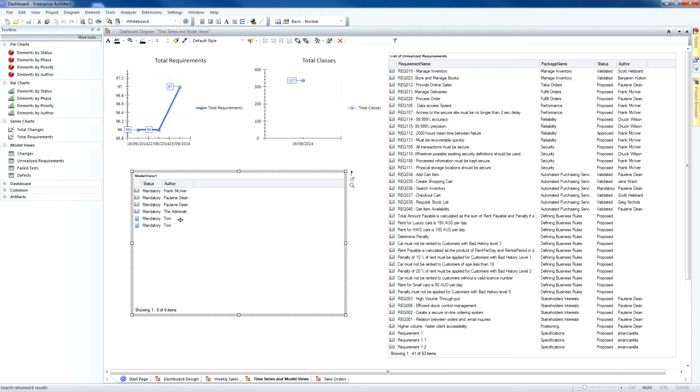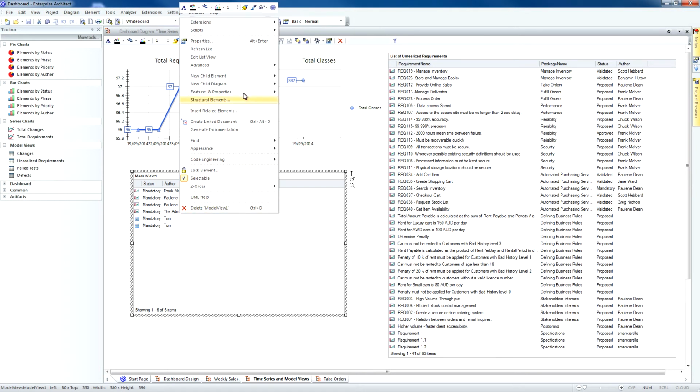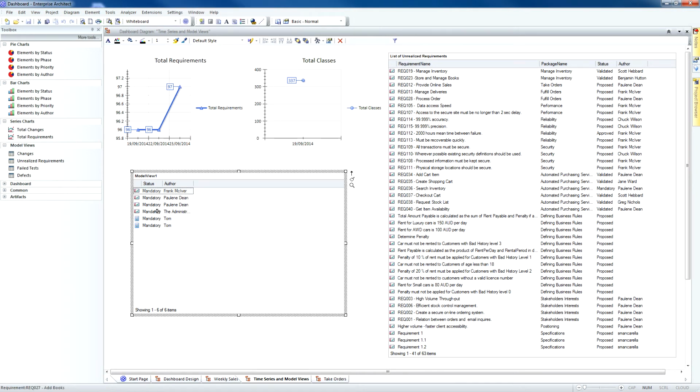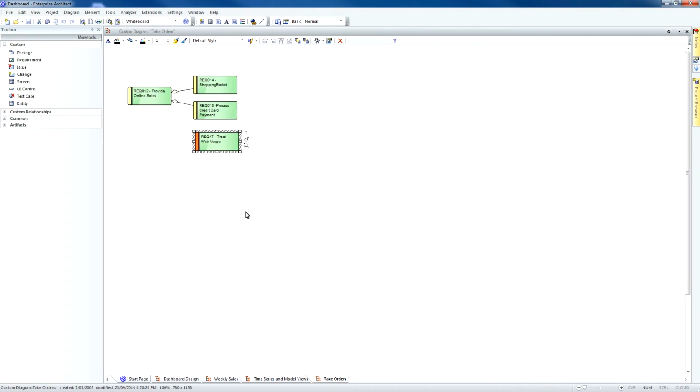I also have the ability to look at each of the items in this list and find those items either in the project browser or in the diagram view. This is particularly helpful if you want to find important elements within your model.